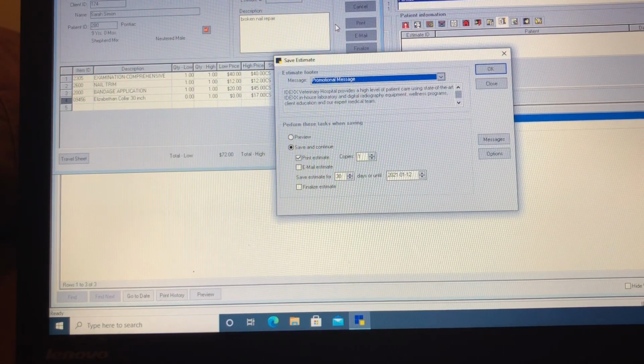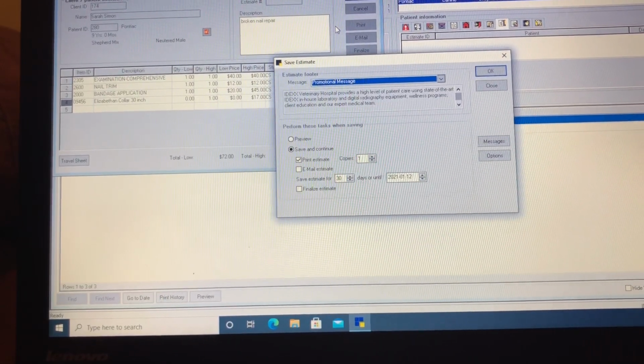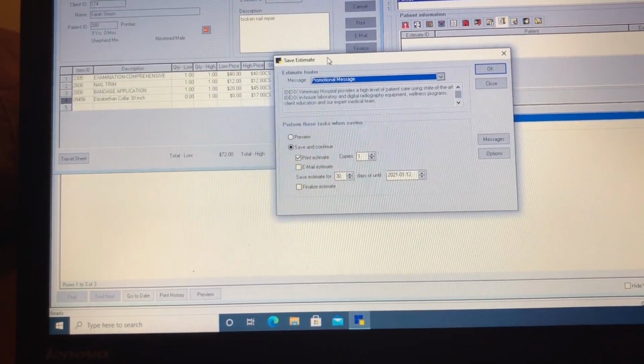But if it's 3 years later and they're like, oh, I have this estimate, that growth might be way huge now and need an entirely different surgical approach and might be a lot more expensive to remove. So we always want to have an expiry date for our estimates.